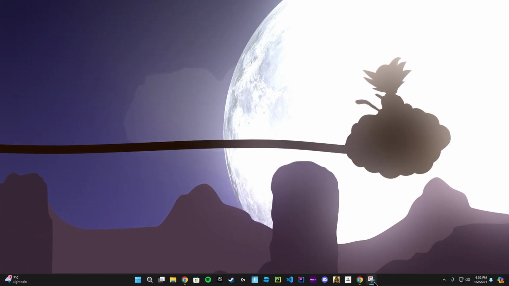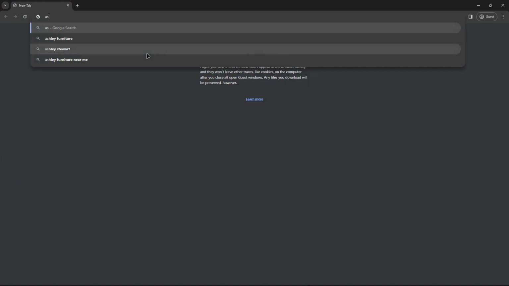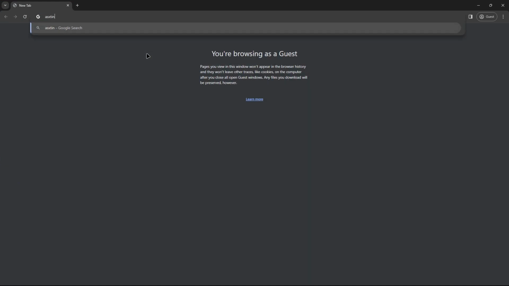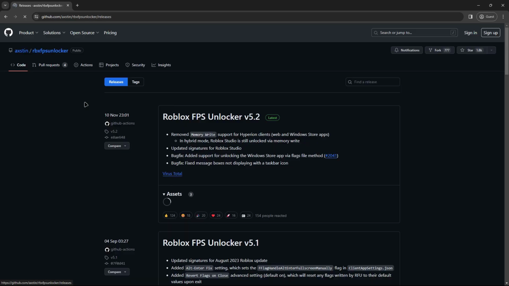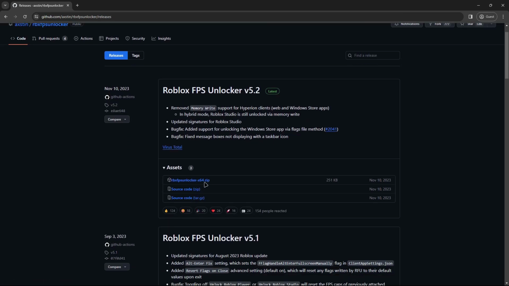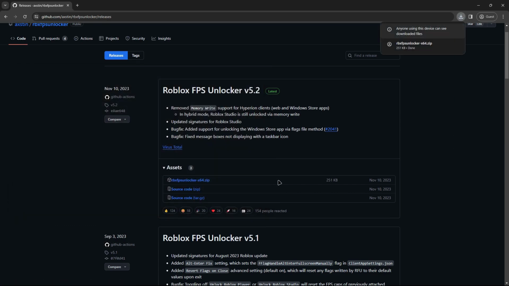Alright, so the first thing we want to do is open up Chrome. In Chrome, search ASXTIN Roblox FPS Unlocker. In here, click the first link. In here, press the zip file. Once you get the zip file, download it.